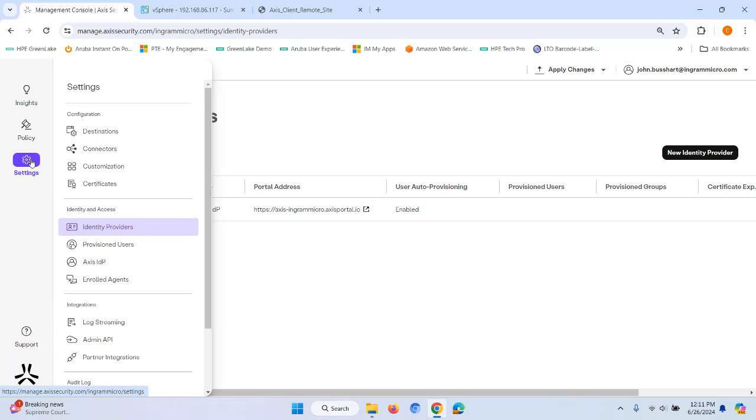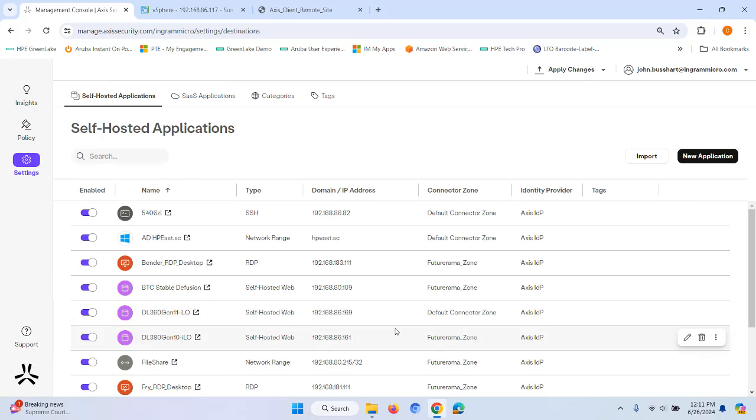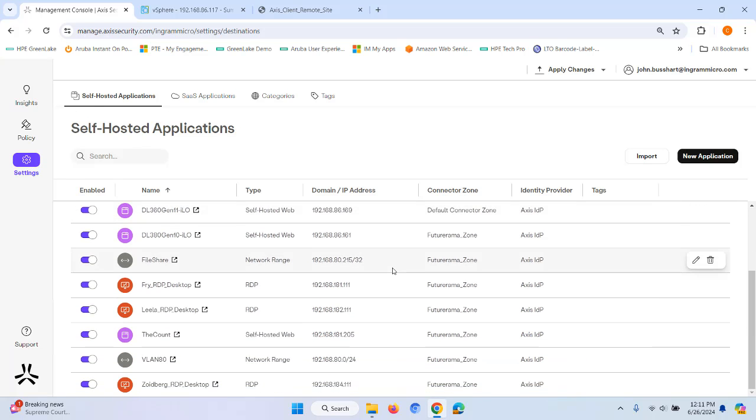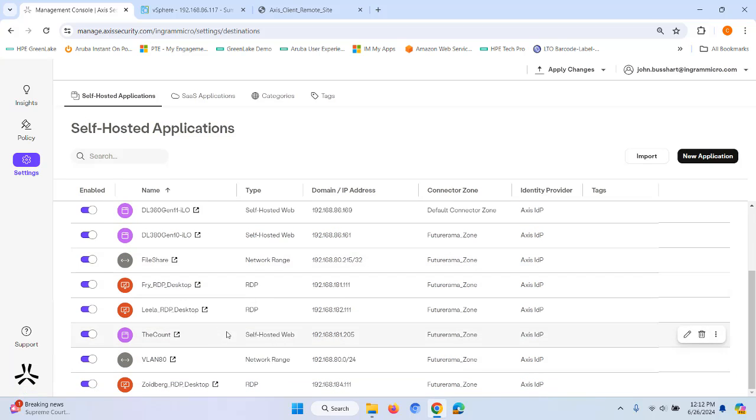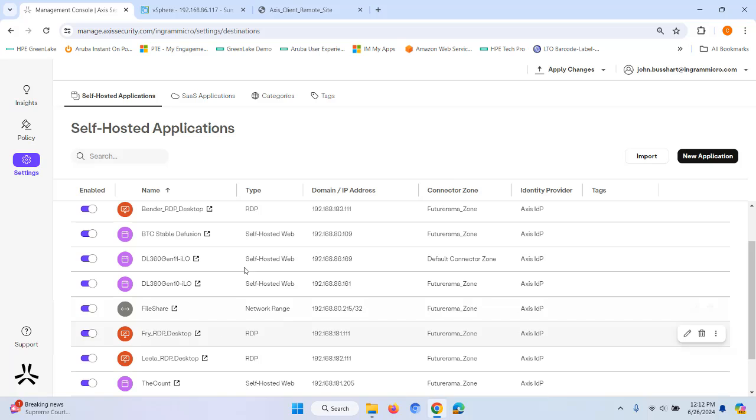We also want to look at destinations, and these are going to be destinations that we want our users to go to. And I've created a whole bunch of self-hosted applications listed over here. I think today what I'm going to do is give you access to an ILO interface. Maybe we'll do a remote desktop here. This is a web server that just counts the number of times that you've accessed the web server. And I also have an AI application, everything's about AI these days, that I'm going to expose as well. So let's start off with this.